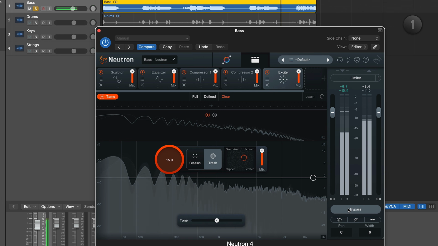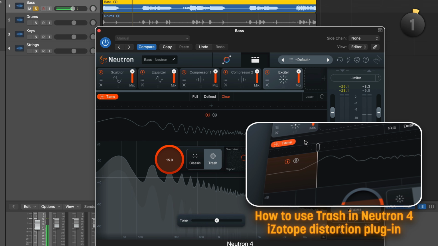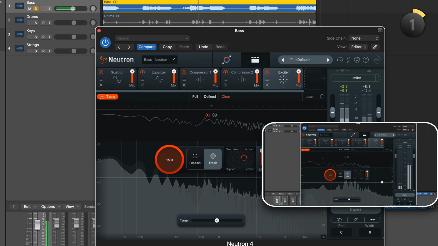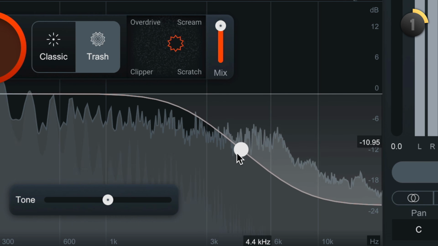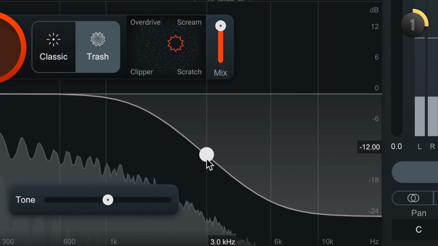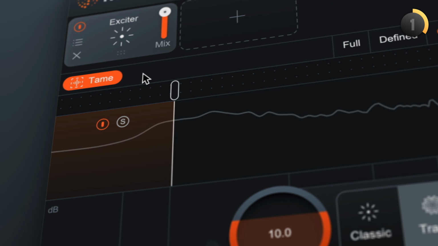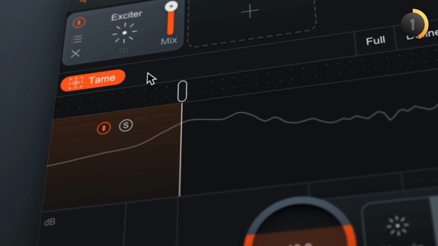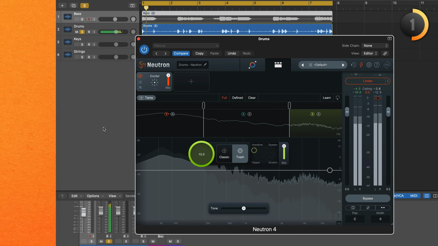Trash is a powerhouse. You can go as wild as you want, but we've also given you easy controls that help you tame the effect so that you can distort responsibly. Use the post filter to apply gentle shelving for attenuation. There's also a new button inside the global section of the Exciter module called Tame. With this Tame button engaged, you can preserve the dynamics of whatever material that you're distorting.